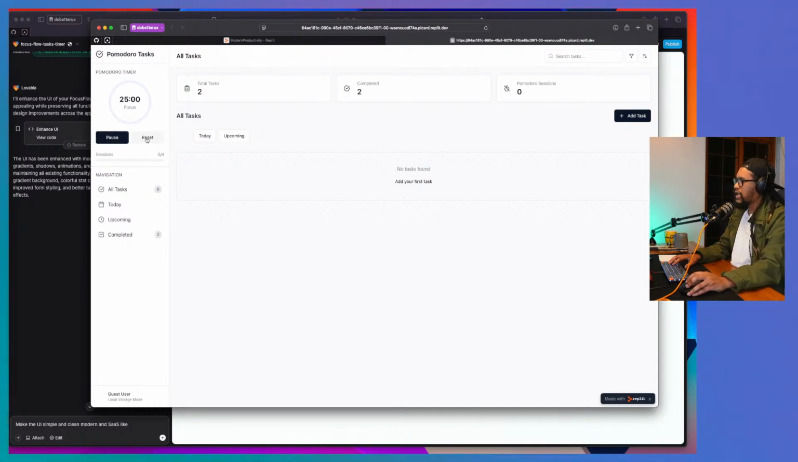But I pretty much like the Replit version. Looks very nice and cool and clean.